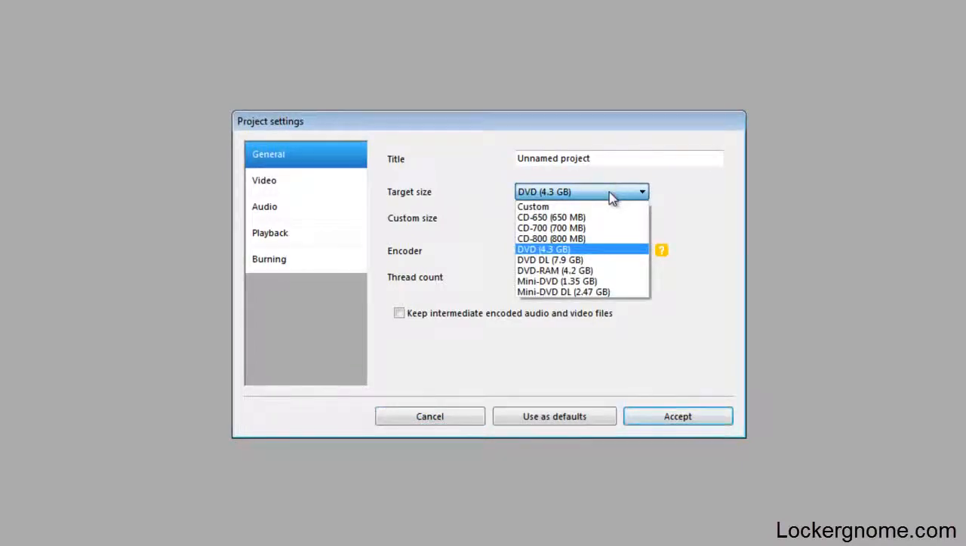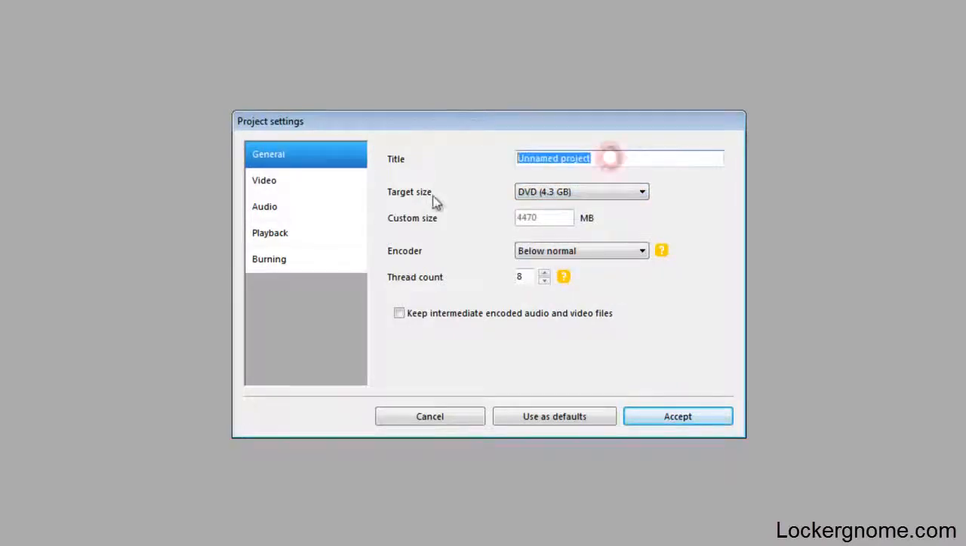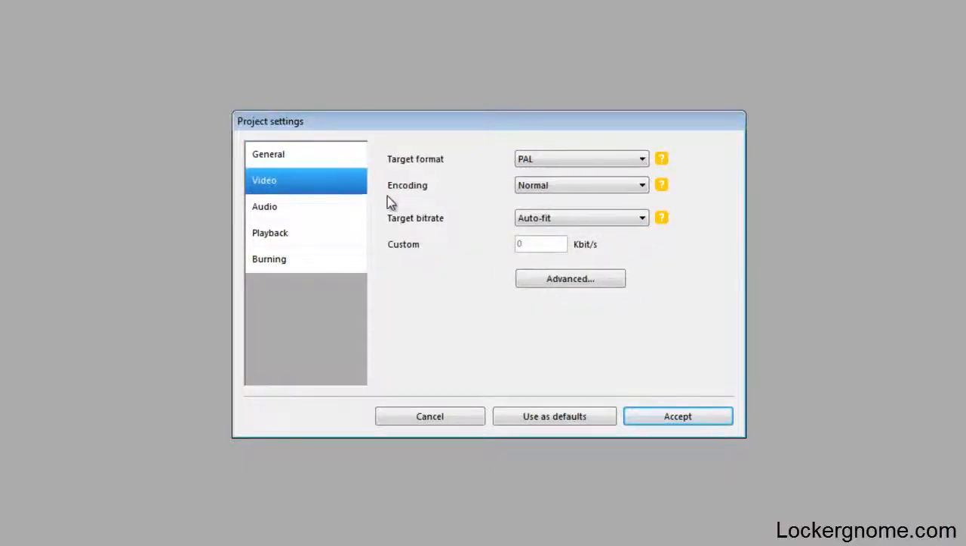You can select the target size. I'm just going to try and burn this on a standard DVD, which is 4.3 gigs. You could also make it playable on a lot of these other formats, but I'm just going to select the standard. I'm just going to enter the name of the project again. Oops, there we go. Encoder, you can go ahead and select this. I'm not going to get into that, but let's just leave it on normal. It's basically the quality of your project. Thread count, go ahead and leave that at 8, or change it if you want.